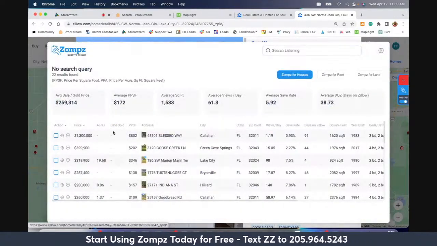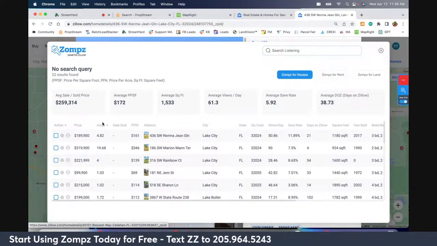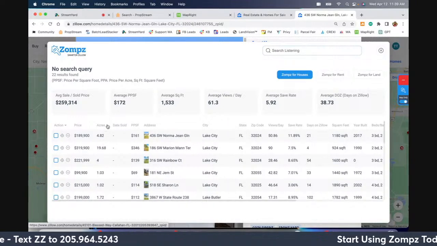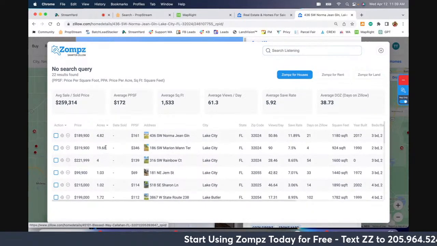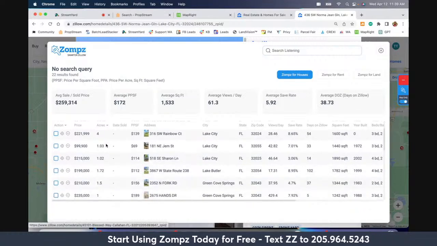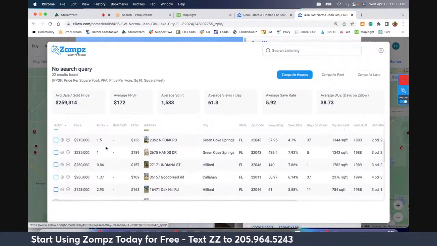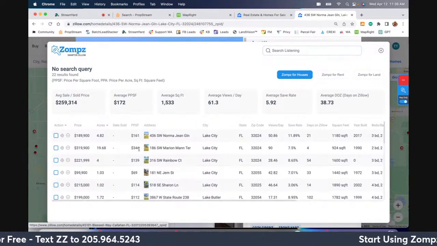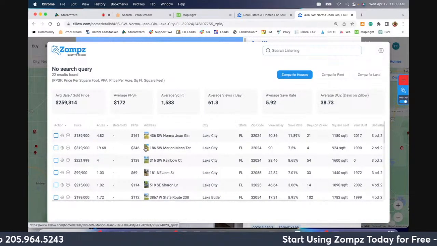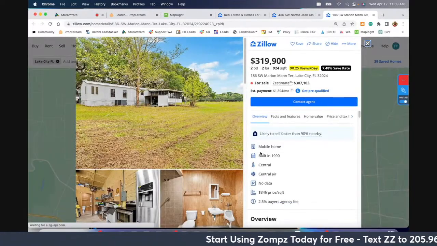Let's see what we got. Okay, there we go. We finally got one. All right. So we got one that's 19 acres right here. I wonder why it's not giving me that one first. Okay, we got one that's 19 acres right there. Nothing above 4, but we got this one that's 19 acres. So it's in Lake City in that area also.